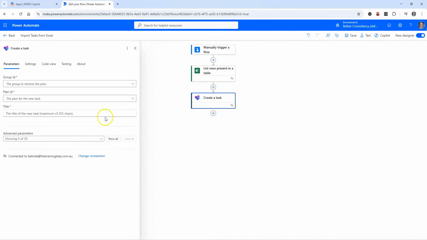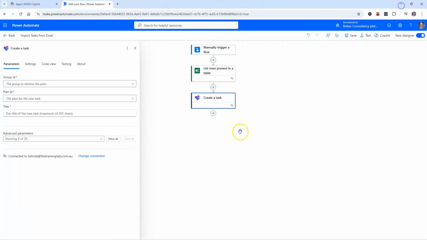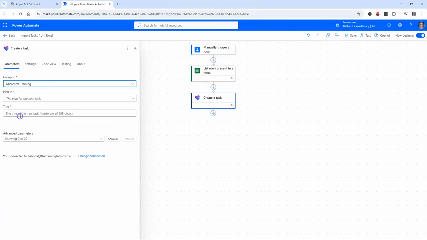And then again, we've got to configure a couple of things here. So the first thing it wants to know is, where is your planner? Now, the thing you need to remember with Microsoft Planner is that when you create Planner as part of a team, it actually goes and becomes part of the Microsoft 365 group for that team. So there will be one group called Microsoft Training in my example. So I'm just going to minimize that again. So I'm going to go to Group ID here, and I'm going to choose the name of the Microsoft 365 group that it's in. So you can see there's one here for Microsoft Training. So I'll choose that.